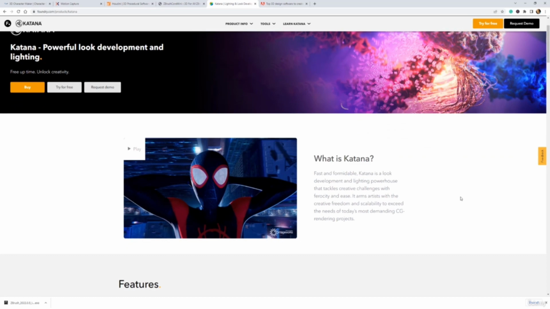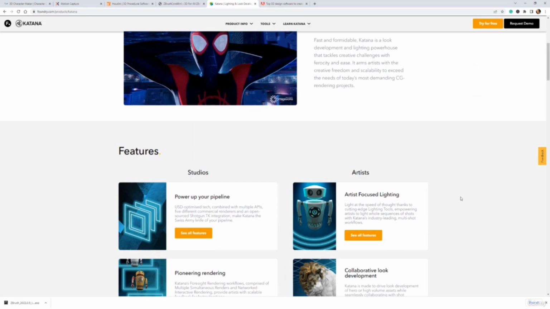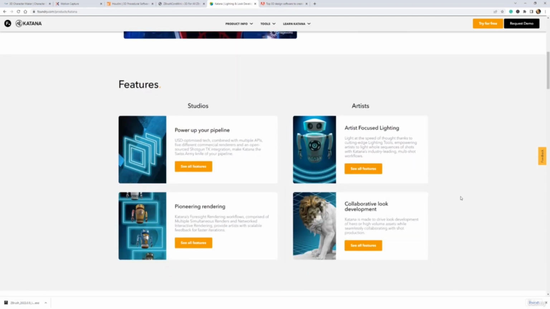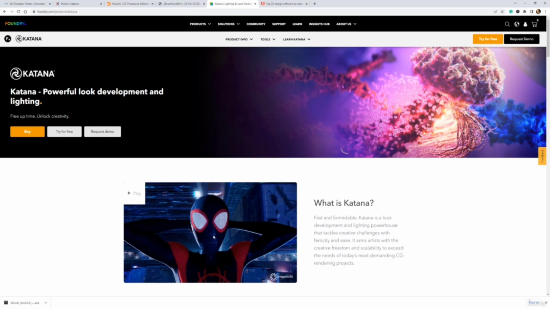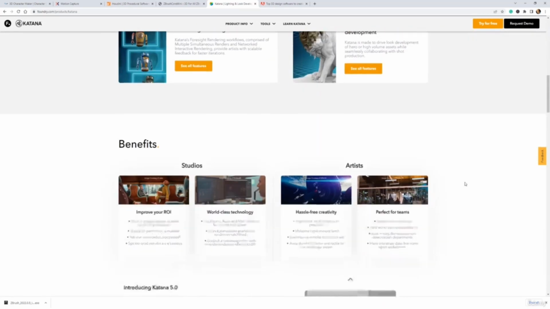And I forget what Katana is. Katana, look development and lighting power. Okay, so it's a look development and lighting software. So it can be part of your pipeline, and we're seeing Into the Spider-Verse. There you go.